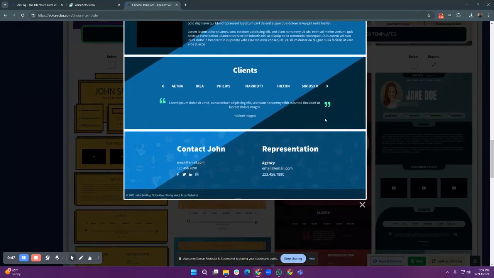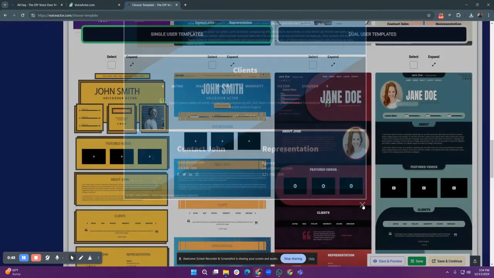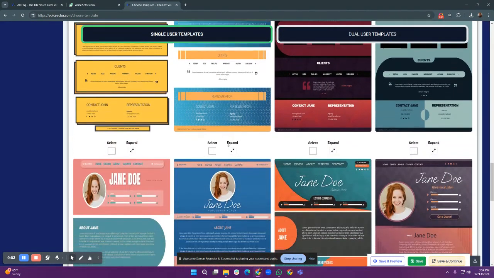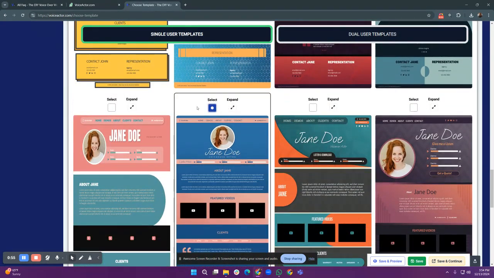Once you're done with that, you would hit the X at the bottom right. If you see a template you would like to select, you would simply hit the select button and it will outline it here.